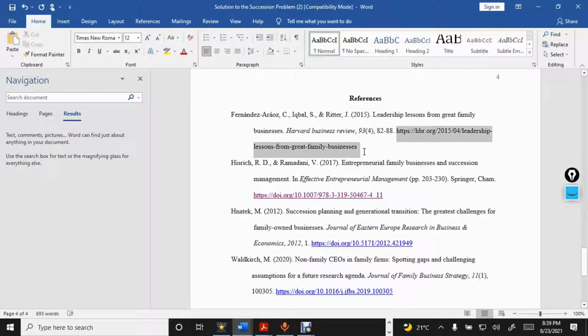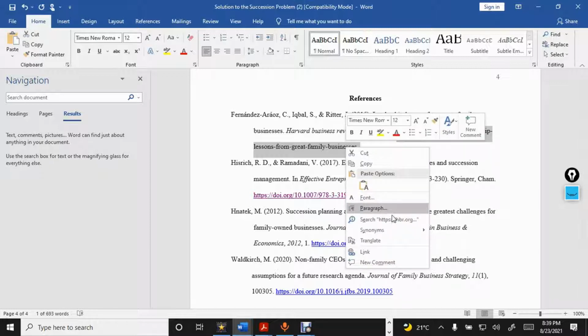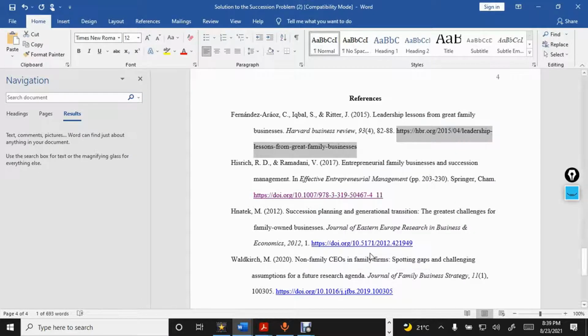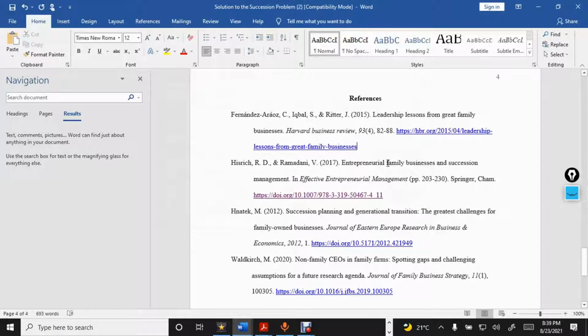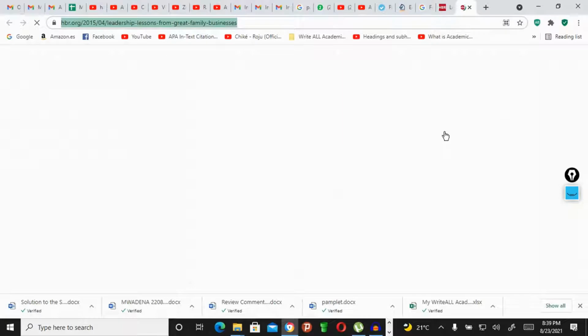So now for this one, it's not active, and I want to make it active. I'm going to highlight that, right click, and link it to the web. I just press link, and then press OK. Now it's active. If somebody comes here with a mouse and hovers here while pressing control and clicks, they are taken directly to the source.